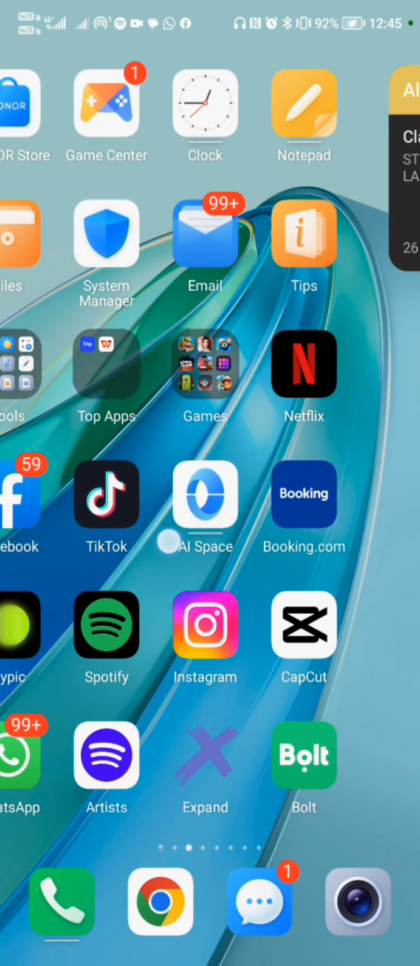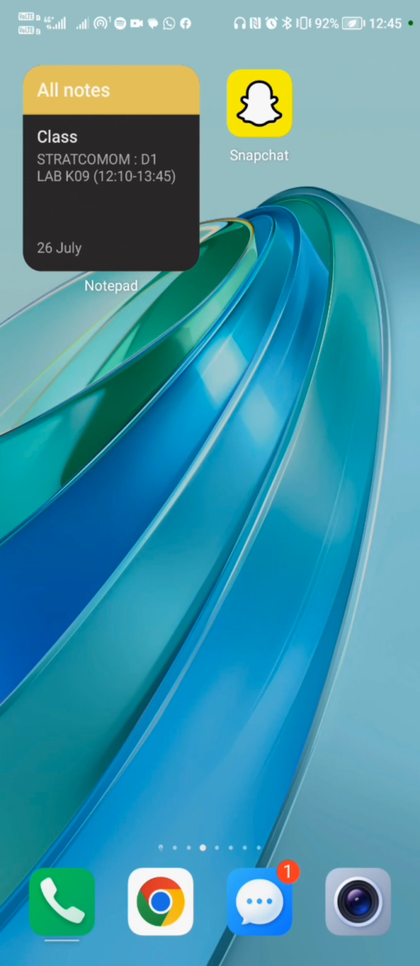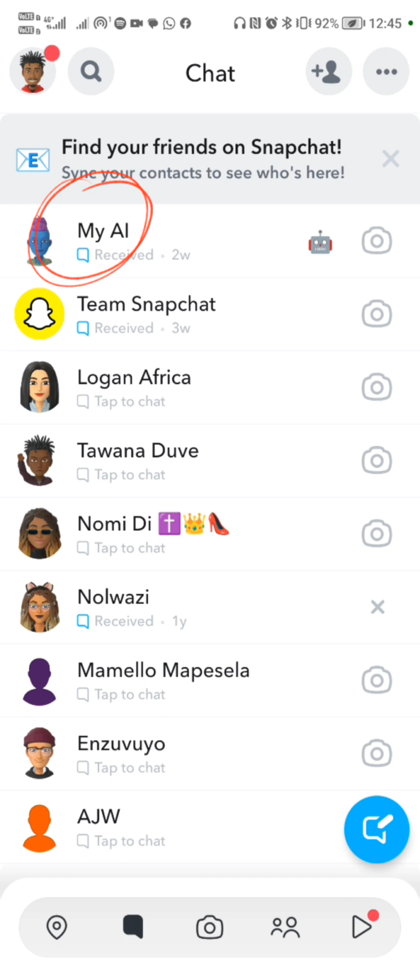So My AI on Snapchat is a chatbot. As you input the information, it will respond as a human being would. So it would look something like that.